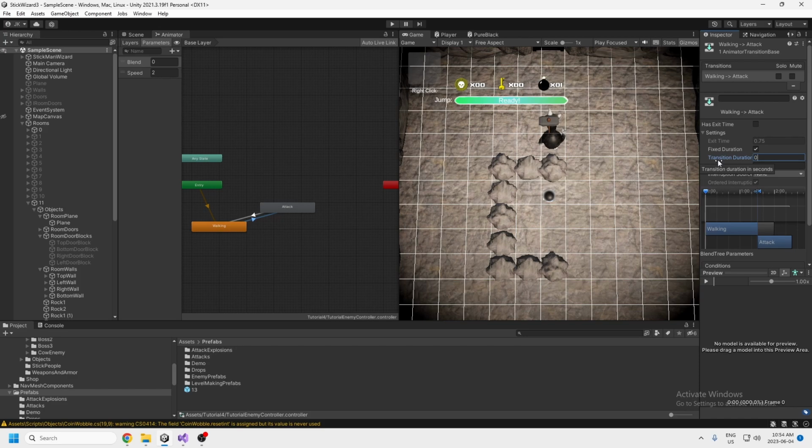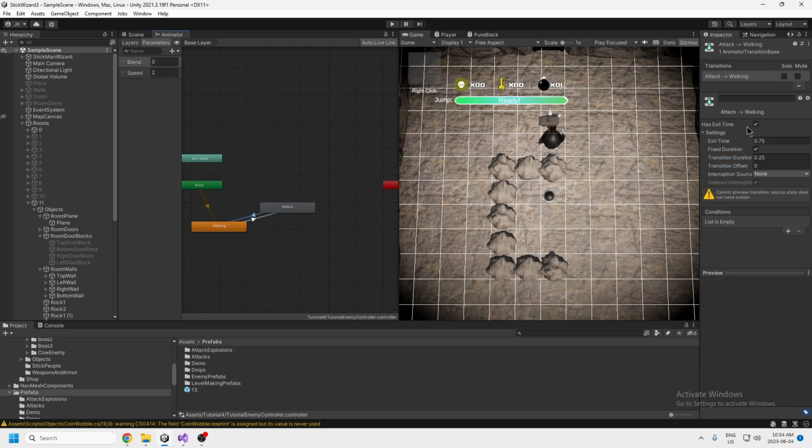Otherwise, because we're going to use an event to trigger the visual effect that happens. So when he's done attacking, this does have an exit time, but you should make the exit time 1 second and change the transition duration to 0. That way the full animation will play. Then we need a trigger.